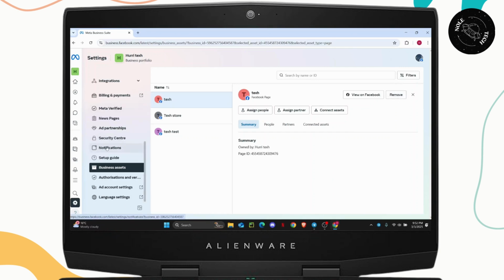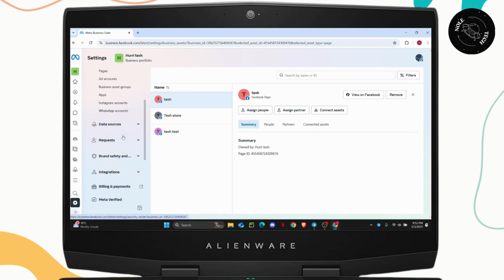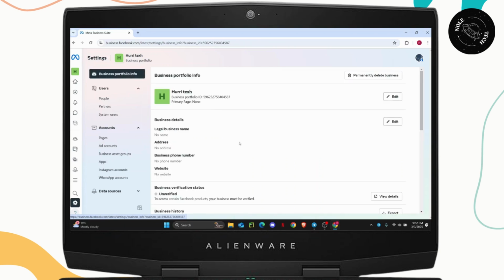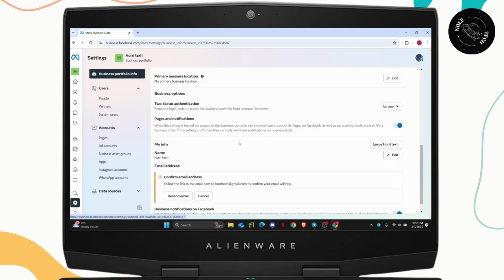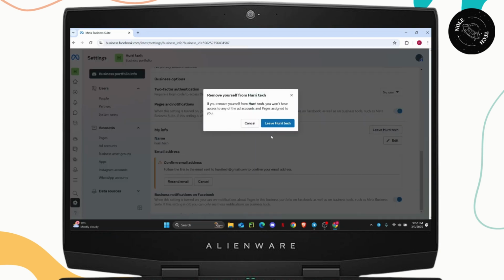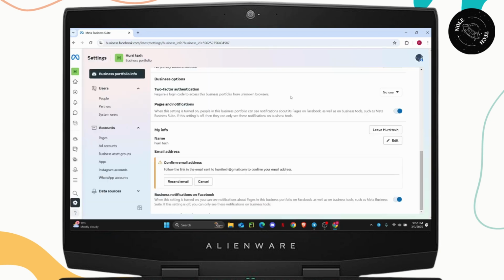Now if you want to completely remove your ID, then in that case you're gonna have to head over to your business portfolio info and then scroll down a bit. And once you do that, here you have an option to leave this. So just click on remove yourself, and then click on leave this, and your business account will be deleted permanently.